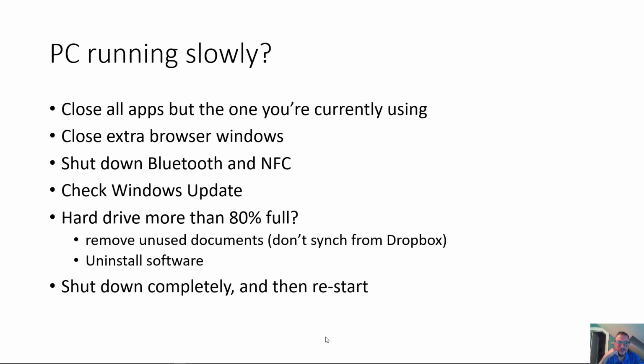Other things you can do: close all the apps that you're not using that you opened like last year and never turned off. This is the same as what you'd see on your phone. You also might want to close those extra browser windows, and shut down Bluetooth and NFC if your computer has it. Windows Update: Windows likes to update itself all the time, sometimes every other week. Although I will say I have both Windows and Mac computers, and the Mac does seem to update more frequently.